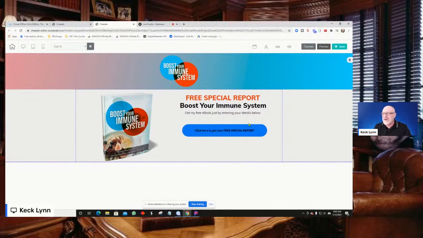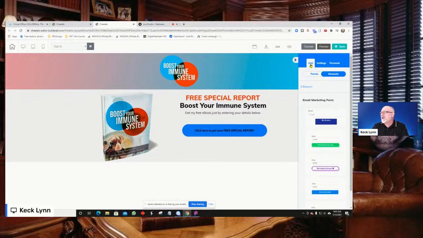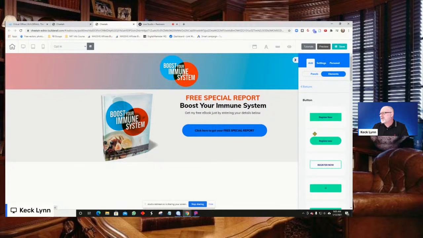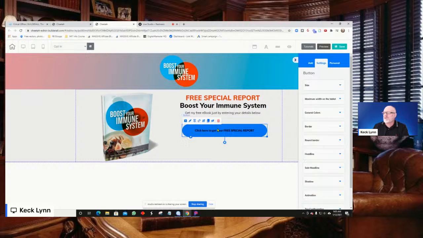We're live. So, okay, you can have three different kinds of forms here. You could have a contact form, an email marketing form, or this button, which we will use as a registration button, thereby limiting the number of times our people have to opt in. All I did here was add a button. I went down to buttons, picked one of these, brought it over, and just changed the color and the text to say, click here to get your free special report.